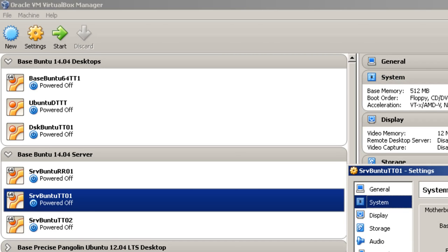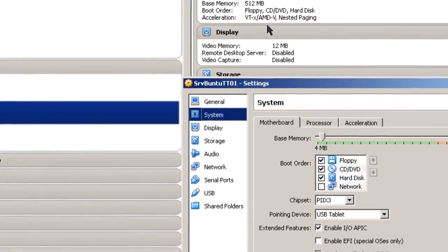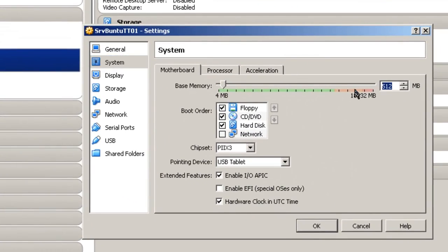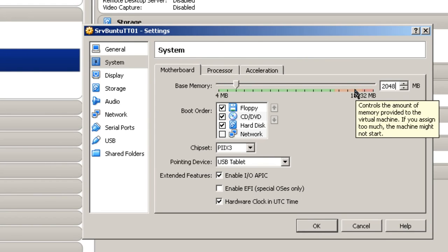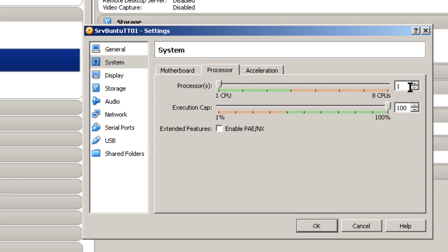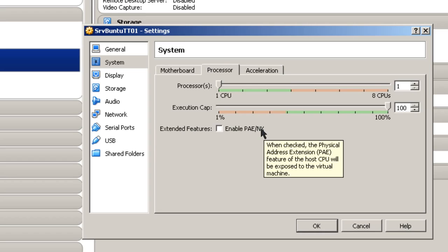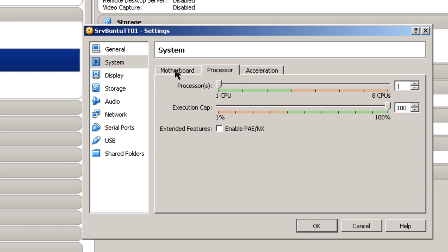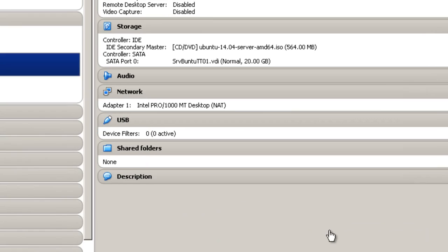I'm going to click on System, and if I'm going to install a full Ubuntu desktop on a 64-bit server, I'm going to have to probably go up to about 2048 or 2 gigabytes of RAM. And if I want to, I can also add another CPU, but I'm just going to leave it as it is. Also, if you're only running a 32-bit server, you should make sure that PAE/NX is enabled. It should already be enabled prior to installing the graphics. So once I've got the additional RAM added, I simply click OK.